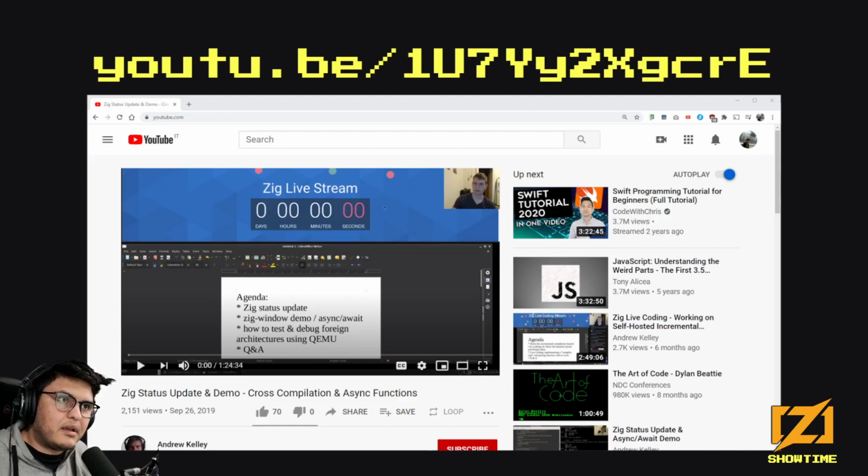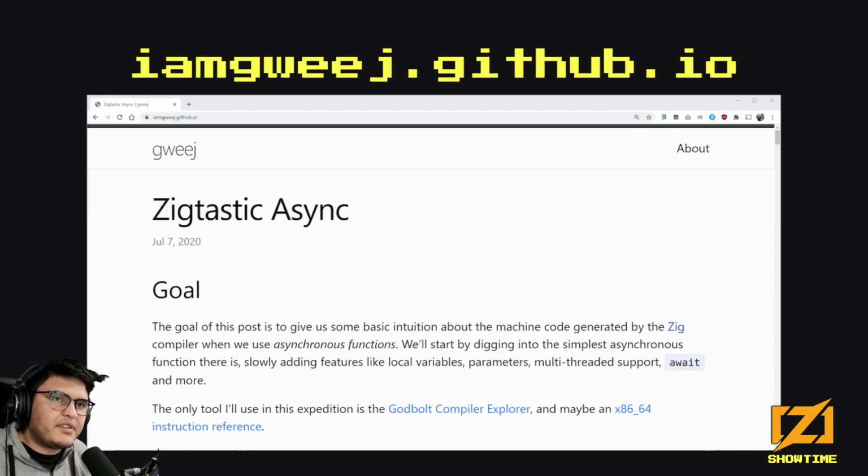There's another one after that by Andrew where he shows a bit more of the event loop. Now the event loop implementation is completed, or at least complete enough to showcase stuff. But again, the concept is not that different from the previous talk. There's a blog post by GWJ, Dweej, I don't know. But this is an interesting blog post, Zigtastic async.